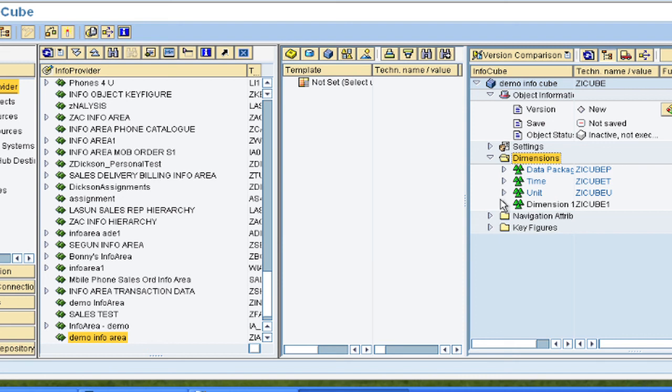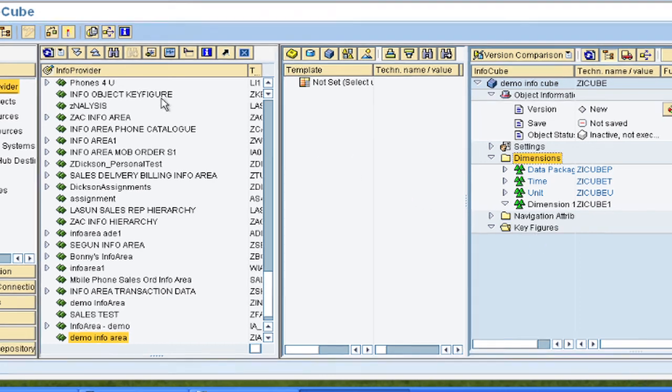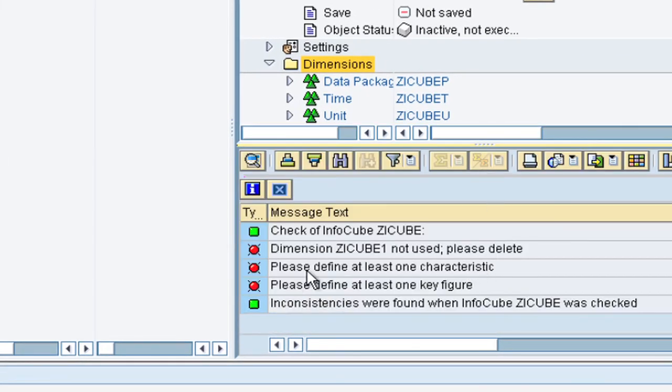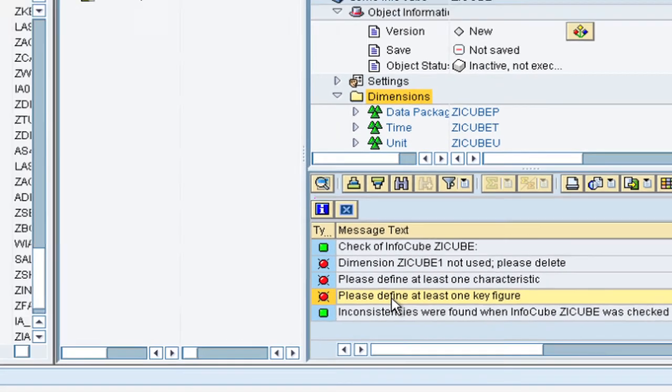The dimensions or characteristics will be shown here on the left hand side, and the key figures here as well. But as you see, they are empty. So the next step is to save this info area. So first of all, we'll do a check and activate. But this check is not going to succeed because we do not have any info objects. As you see here, it tells us, please create at least one characteristic or one key figure info object. So we shall create info objects in a later video, and then I can also show how we can create our InfoProviders from these info objects.